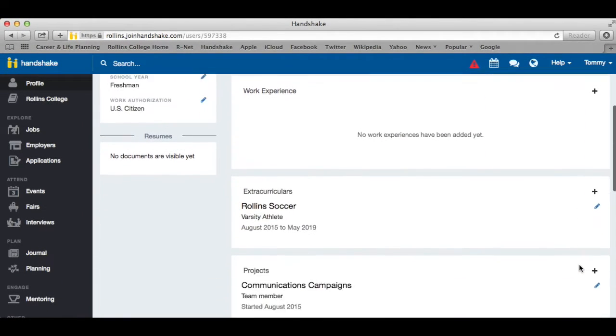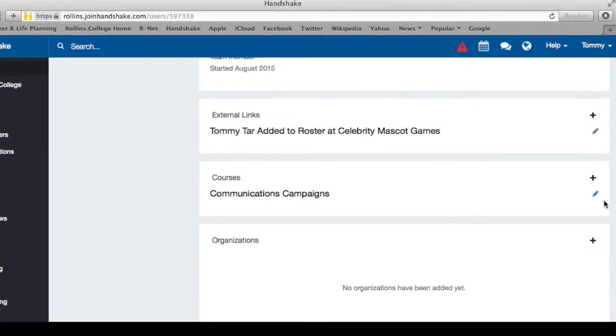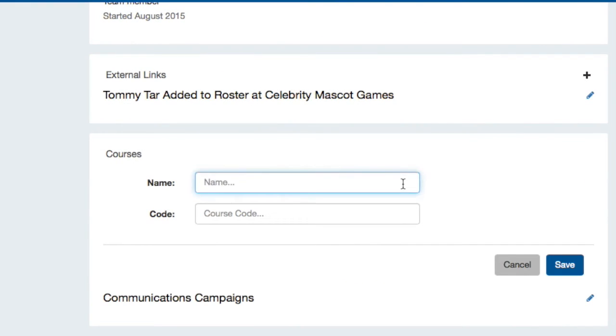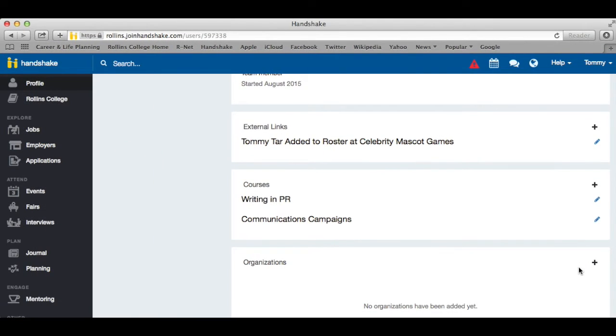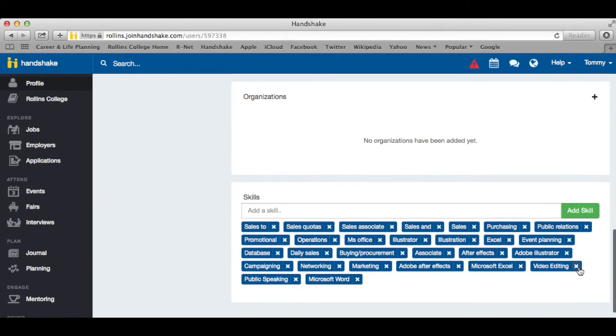You can also add extracurriculars, projects, and other external links. You can add courses as well. At the bottom of the page, you will see a space for you to add organizations and skills. You can add or remove skills at any time by clicking the X next to the specific skill that you wish to remove.